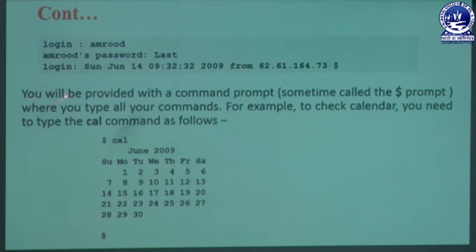Whenever the user wants to display the calendar on their monitor screen, the user must use the command which is written on the slide, known as the command prompt. That command prompt always looks like a $ sign. The $ sign is the prompt in our Unix system, where you type all commands. For example, to check the calendar, you need to type the cal command. That means you write the prompt, the $ sign, which is automatically displayed in our Unix system, then you type the command cal, which displays the current system calendar on our monitor.